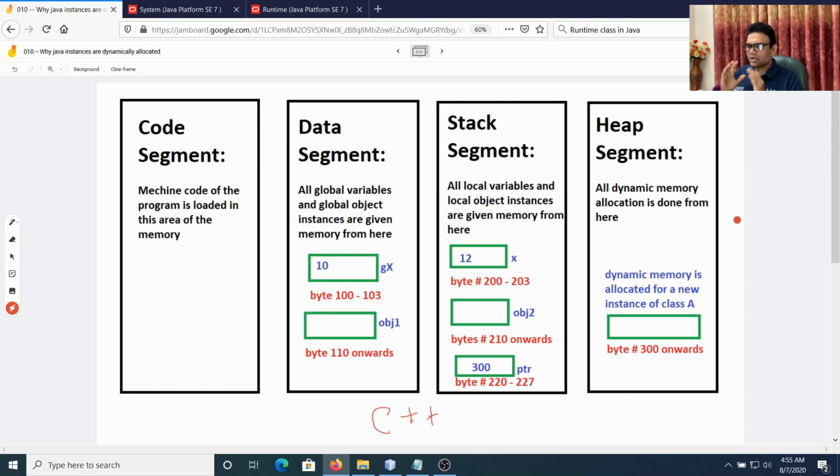Now what is memory leakage, and why is heap the memory where memory leakage occurs? Let's talk about that. Memory leakage is when we have a memory and we do not have any reference from our program to access that memory.